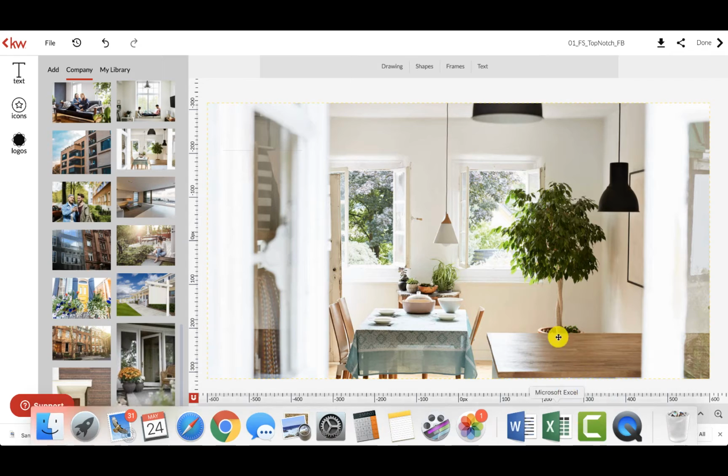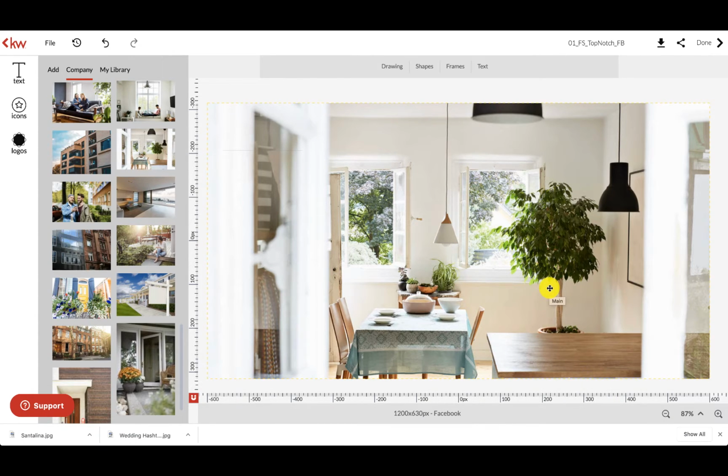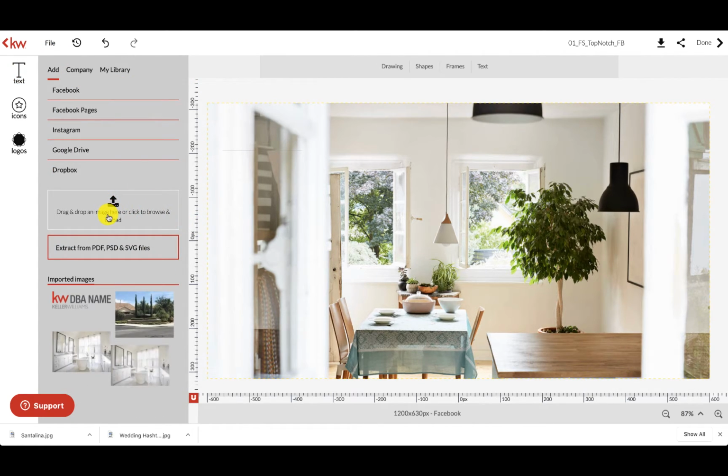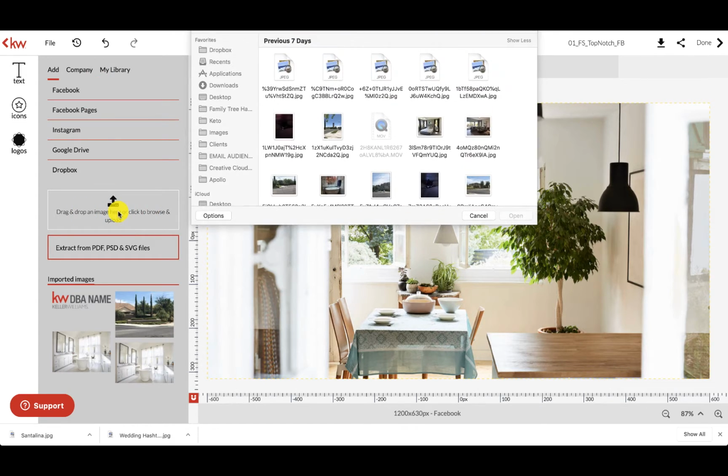I don't want it to look like stock art. I don't want it to look like clip art. I want it to look like something people would recognize in our neck of the woods. So instead of this, I'm going to go to add, and go to upload. So I'm going to drag and drop an image.